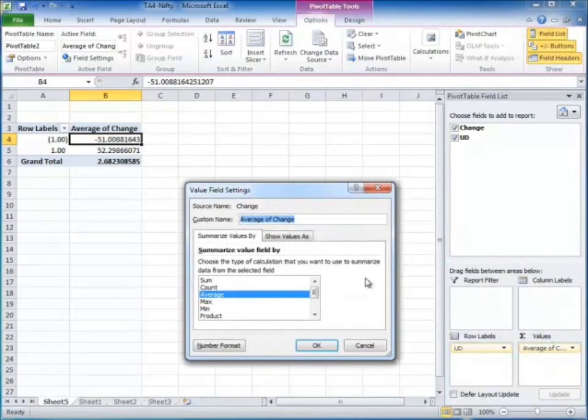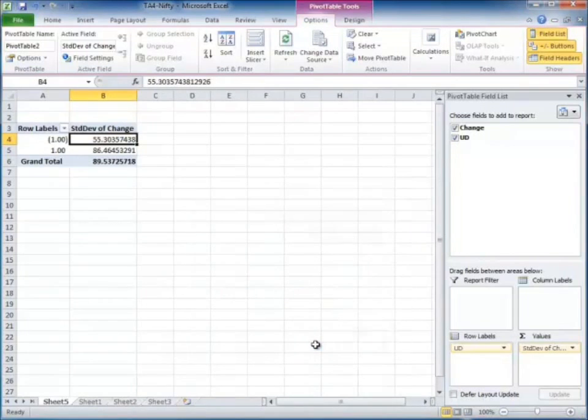So we can, for example, take the min, max, standard deviation. Standard deviation can be kind of interesting. If we look at that, what we can see here is that when the market went up, the standard deviation was 86, and when it went down, the standard deviation was 55. So what this means is that when the market went up, it was more volatile, right? There was a higher variance, higher standard deviation than when the market went down.